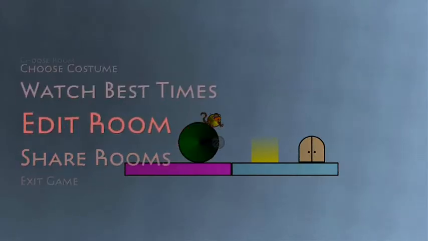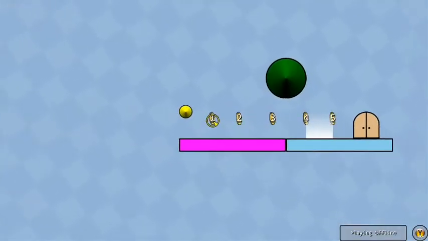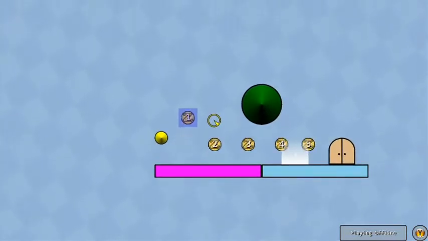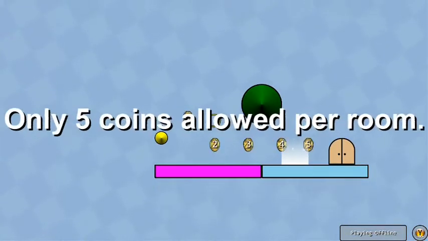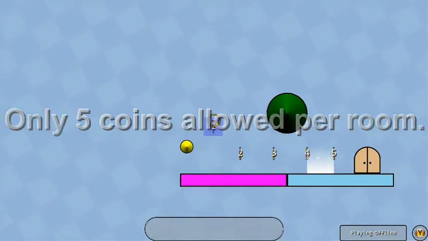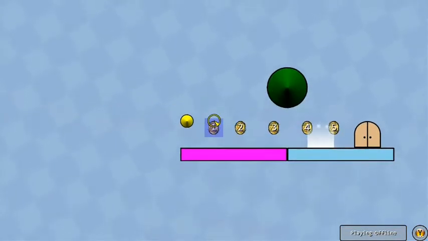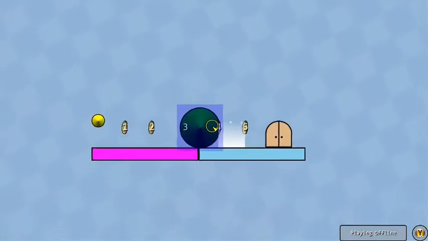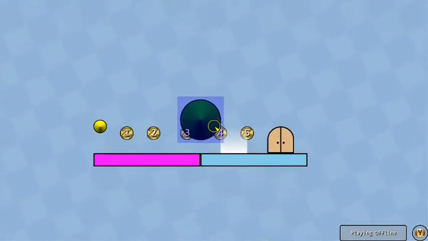One thing to point out is if I try to add more than 5 coins into a room, I'll just hit X on this to clone it. I get this message here, so you need to put 5 coins in every room. Don't try to put 6 in, it won't let you.